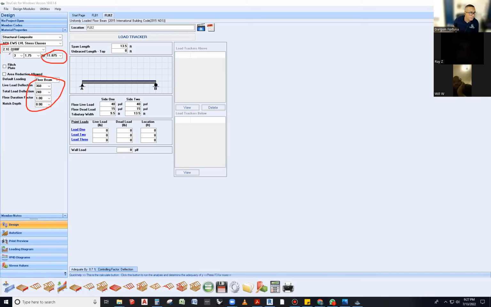Just make sure that you're using a 2.1 E, because if you use any lower grade than that, your building is gonna fall. No, it's not gonna fall. It won't fall. But it will not pass the code, today's code. Okay. Yeah. It wouldn't fall. Ray, does that make sense? All right. Yeah. We're good.